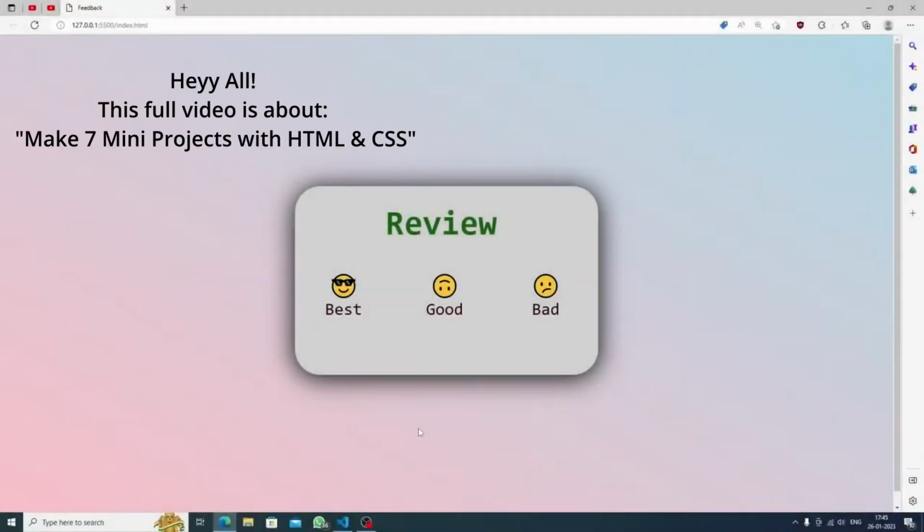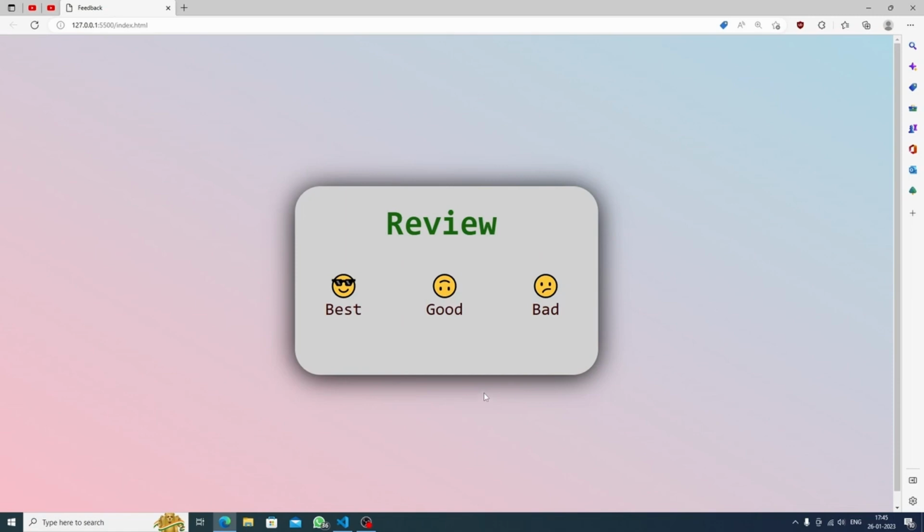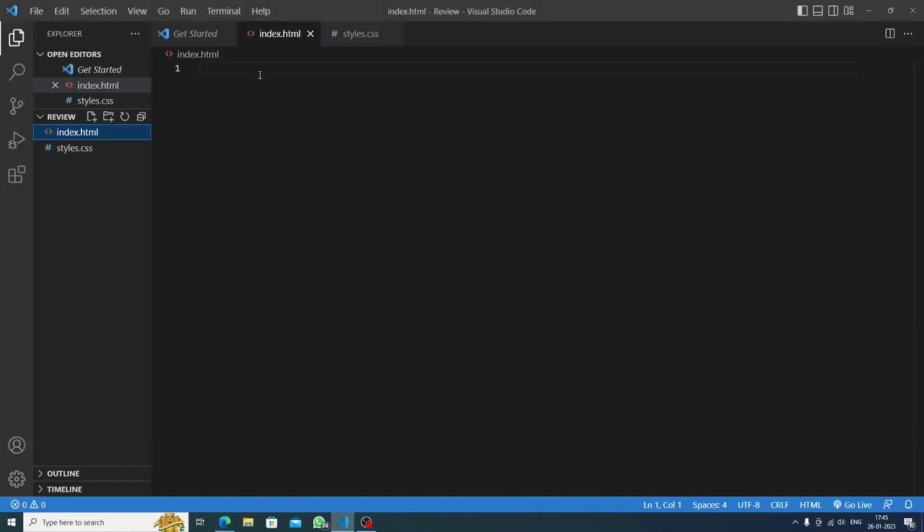So today we're gonna make this review section with HTML and CSS. Basically this will help to improve our HTML and CSS skills and make them better. So let's get started. First I will open VS Code and I've made two files, index.html and styles.css.